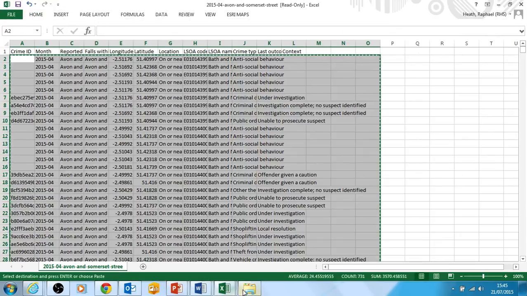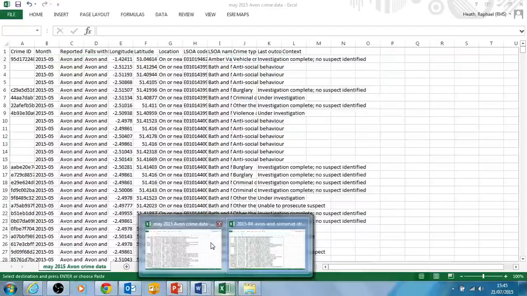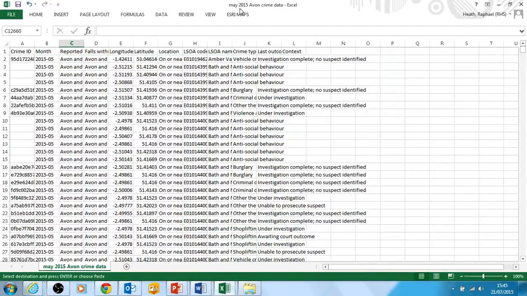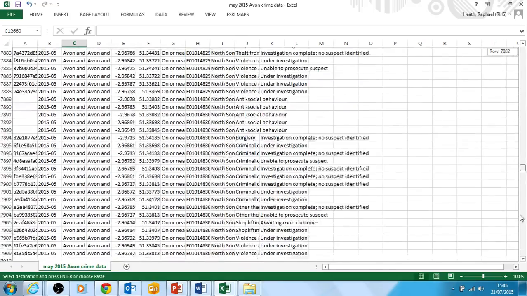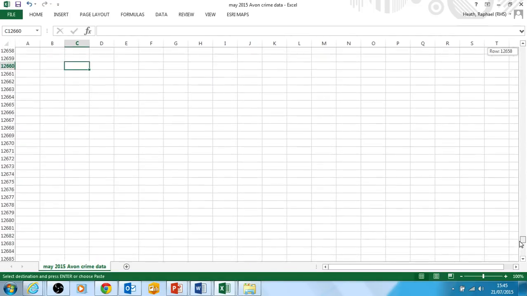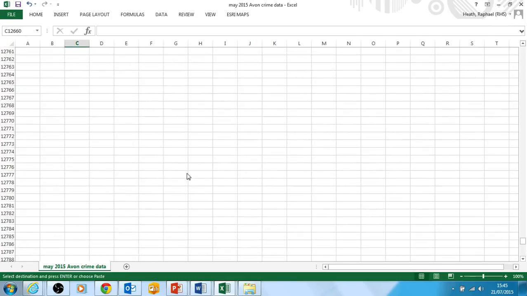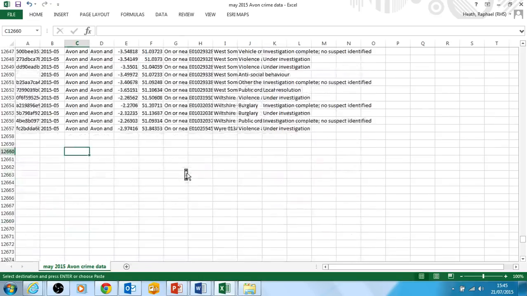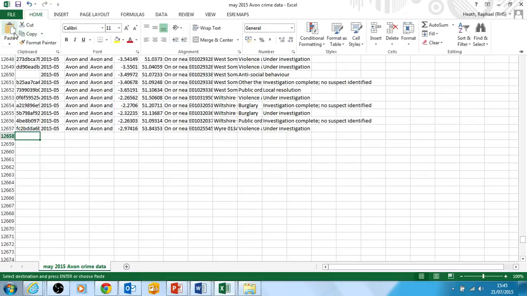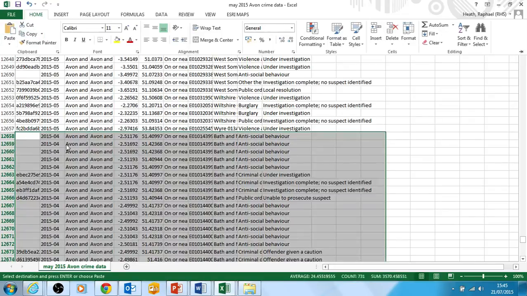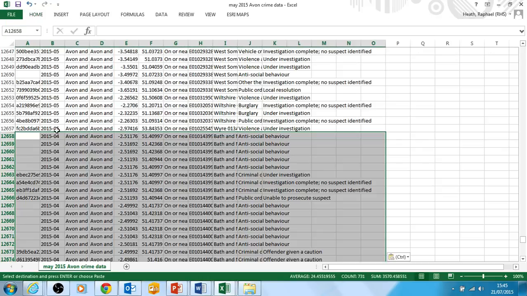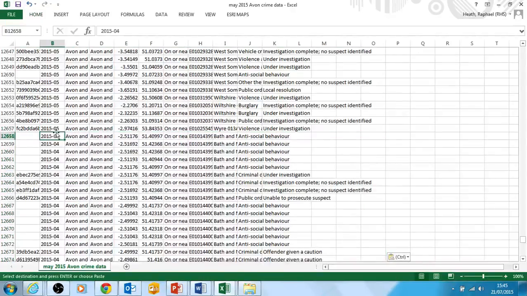and then this is the file I've just saved, the May 2015 Avon crime data, and go to the bottom of this spreadsheet. It's quite long, so it's quite fiddly to get to the right spot. There we go, and go to the bottom and paste. Now I'm not pasting the whole month, but I'm just showing the principle of this. So you can see that all the columns are in line. These are all the April data now. You can see it changes from 05 to 04 here, from April to May.